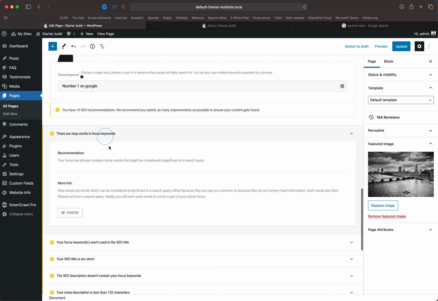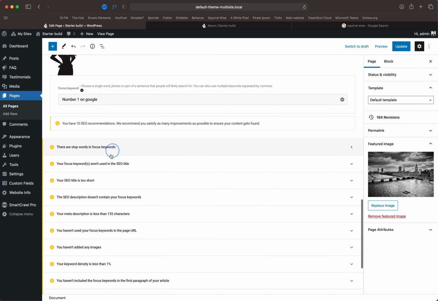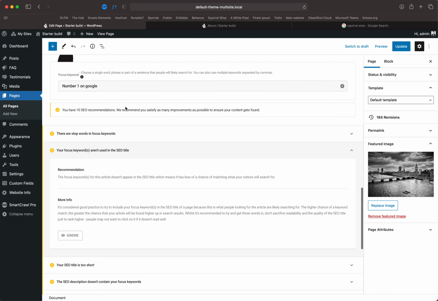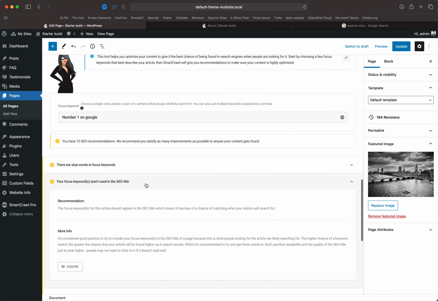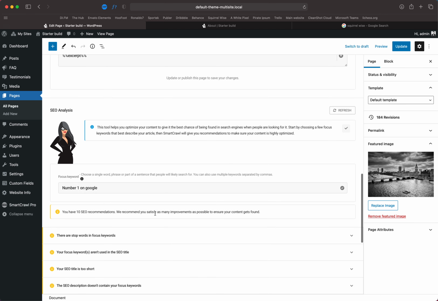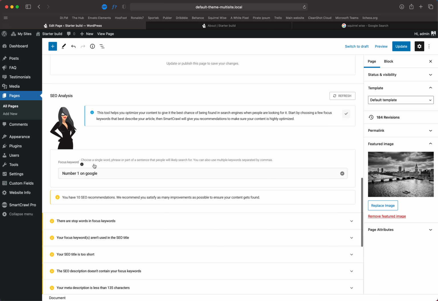There are stop words in the focus keyword. Focus keywords aren't used in the SEO title. So I do expect you to do some of your own research to fully understand this. Again, I probably would have covered some of this if this was part of your web package. But essentially, I'm just showing you quickly how this plugin works.